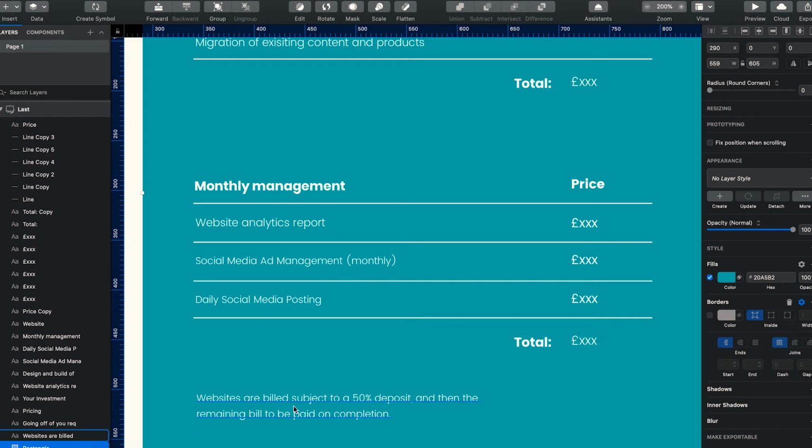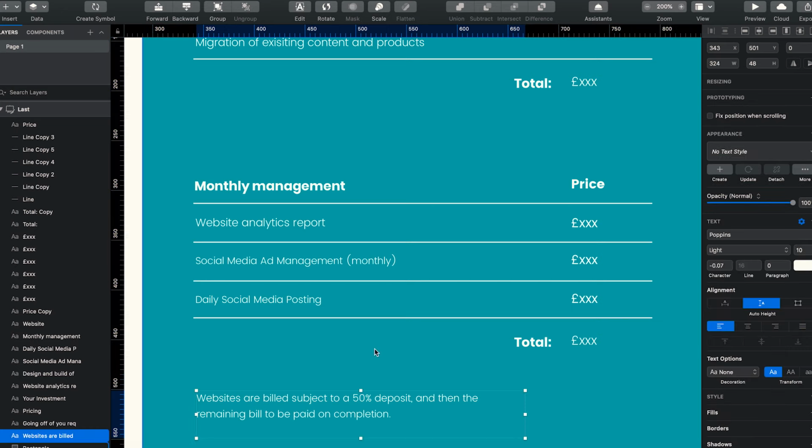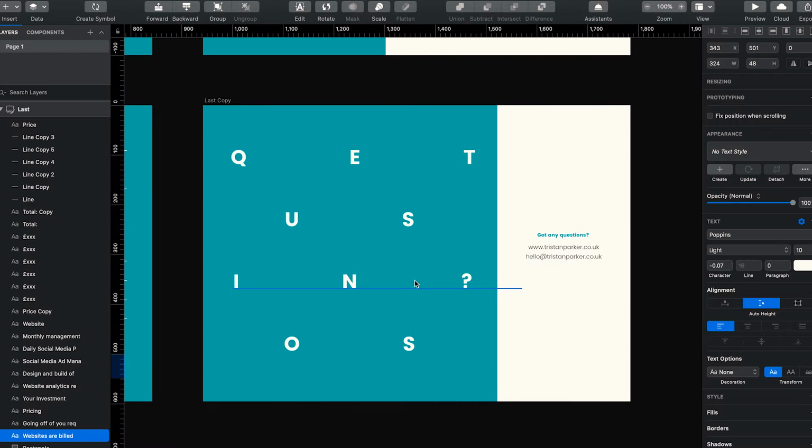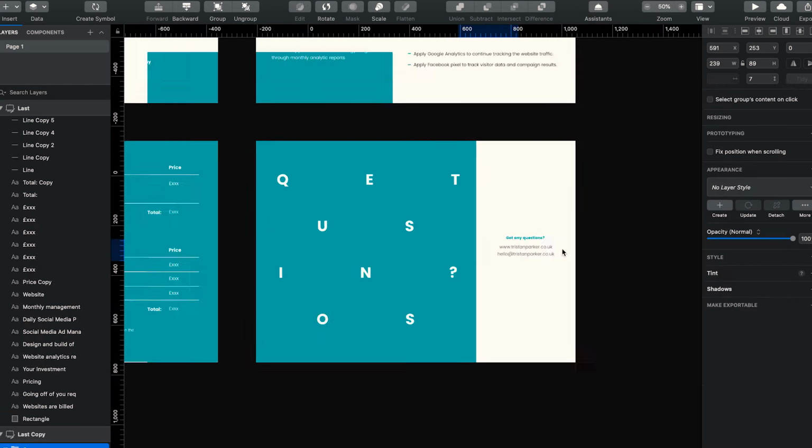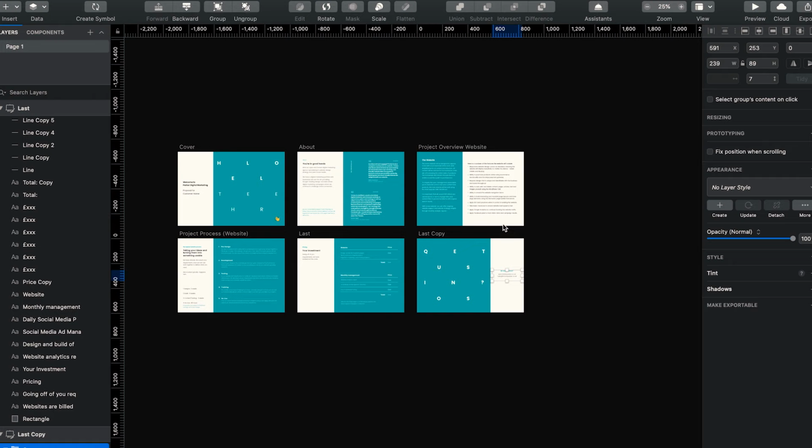One final bit here is making sure that you outline the payment terms. So I always take 50% deposit, and then the remaining bill to be paid upon completion. Now make sure you put your terms in there. And then final slide is questions. How do they contact you if they've got any questions? Put your contact details in there. So there we go. This is, in a nutshell, my proposal.